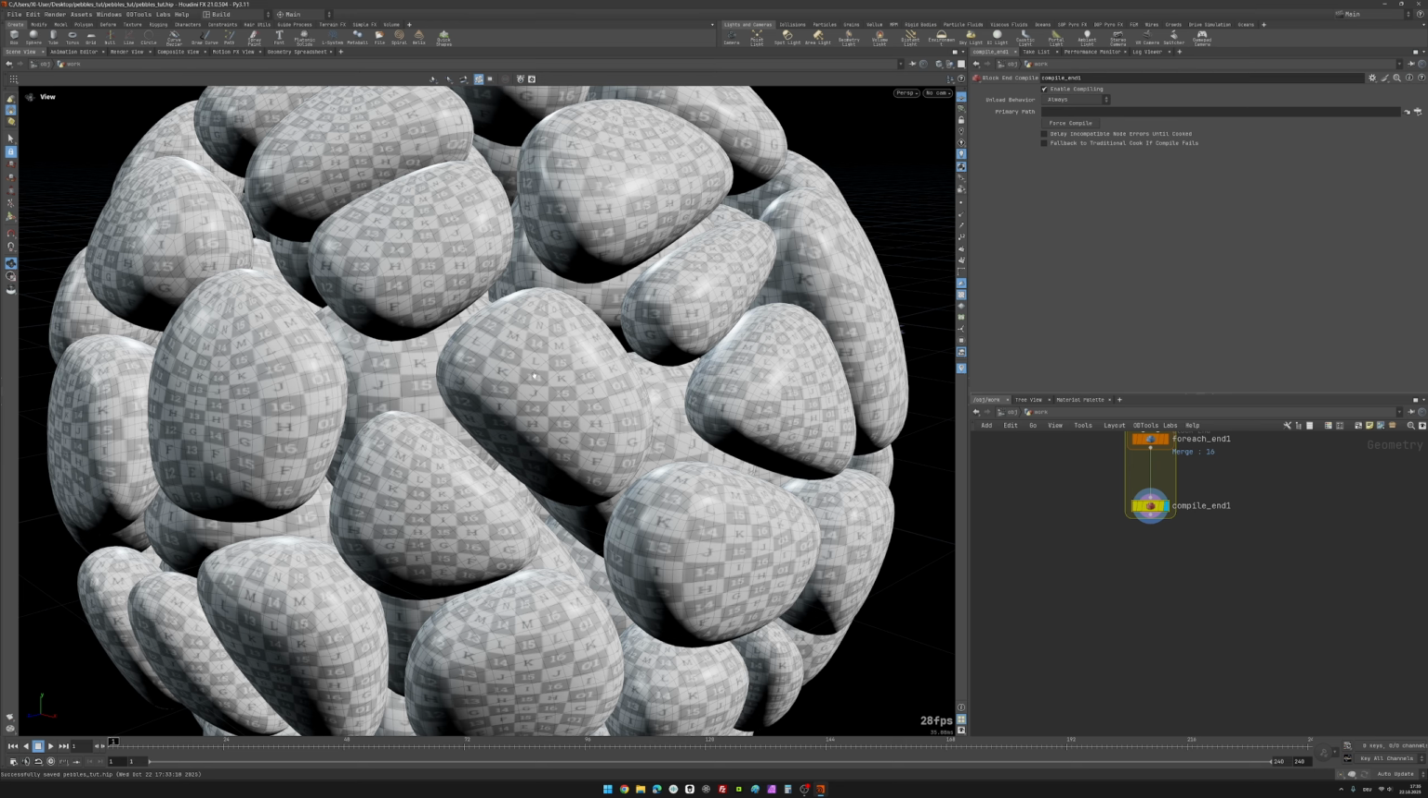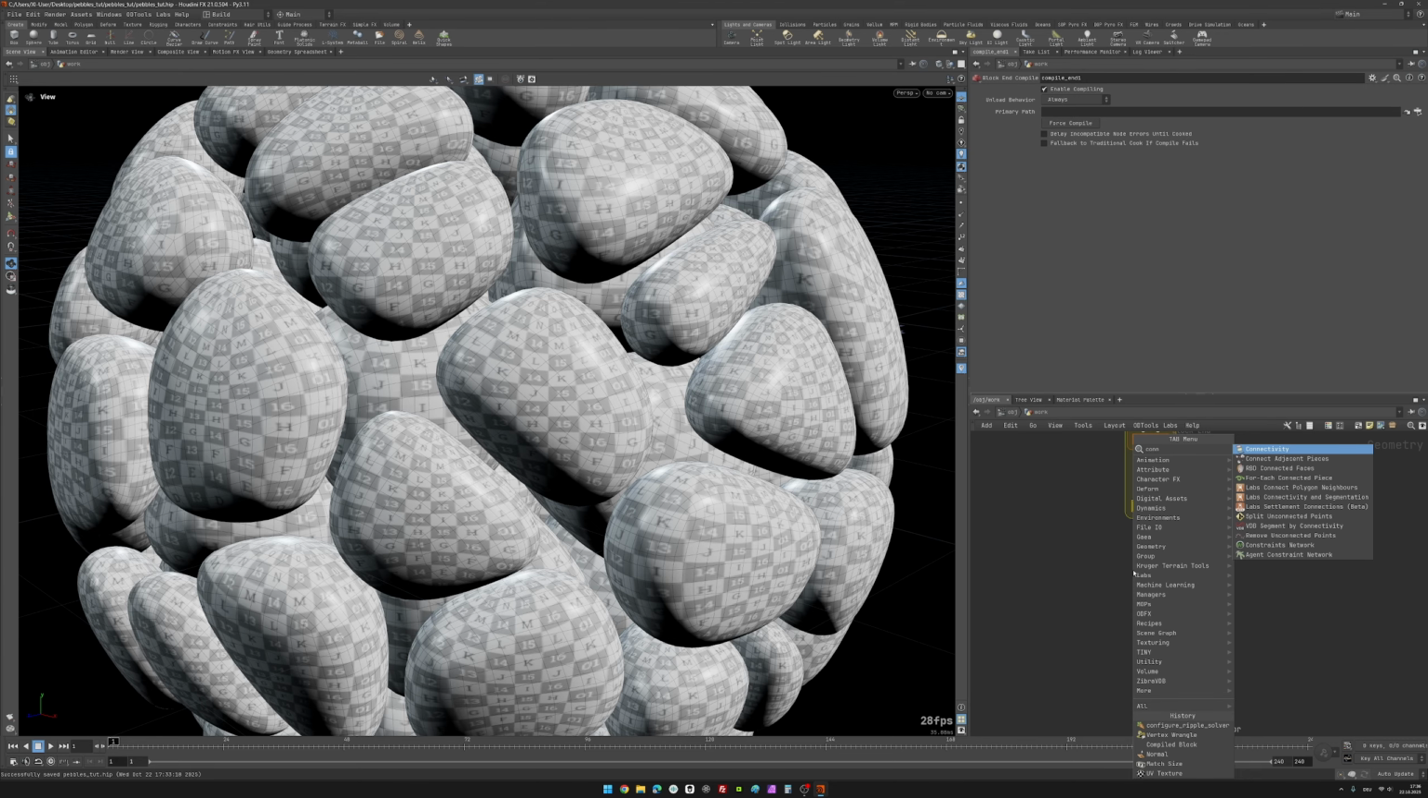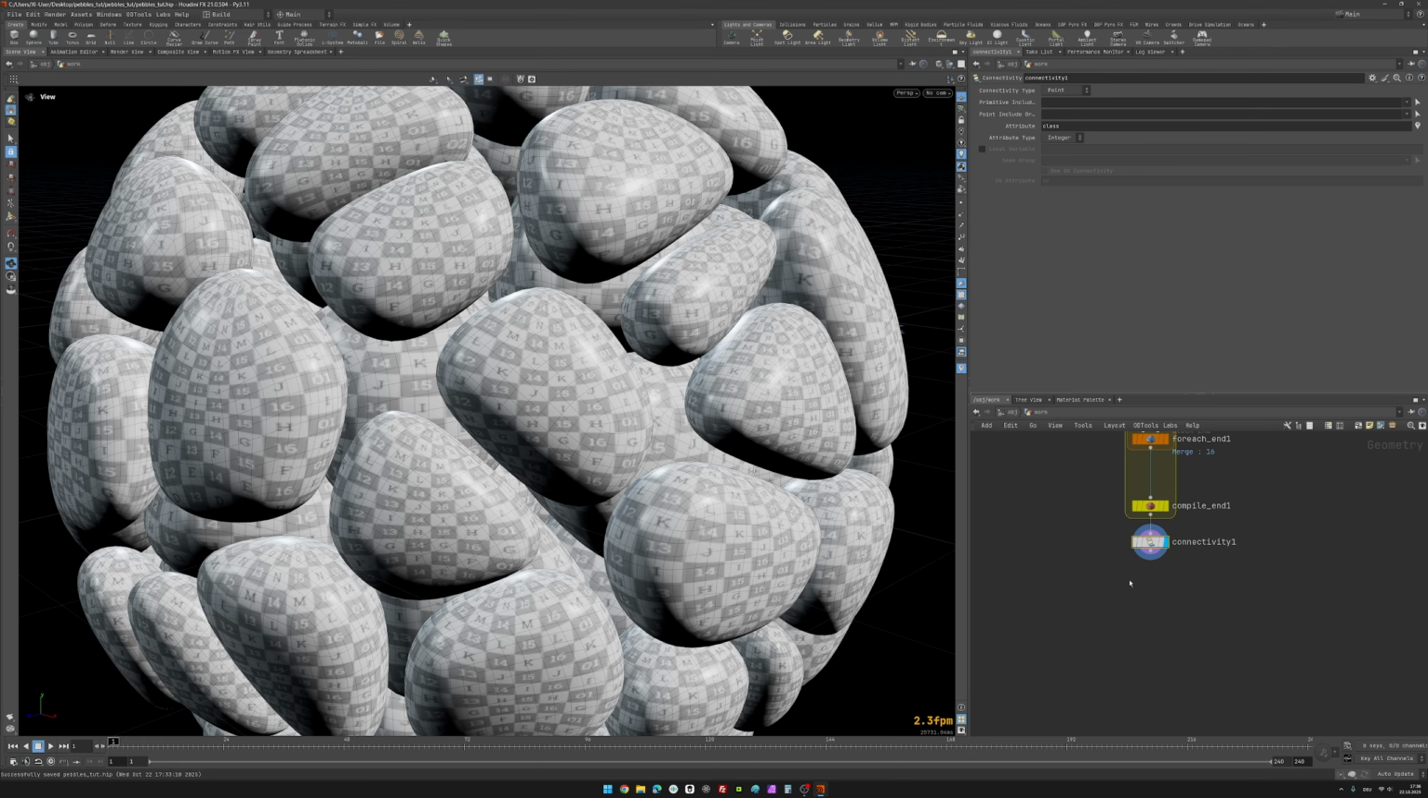And to be able to do this, we need another unique attribute for each pebble. And Houdini offers a very nice and convenient way to give every one of these pebbles a unique identifier, which is a unique attribute. And this is the connectivity node. So mark this, hover over the network view, press Tab, enter connectivity, and there it is. Shift and Enter to connect it right away.